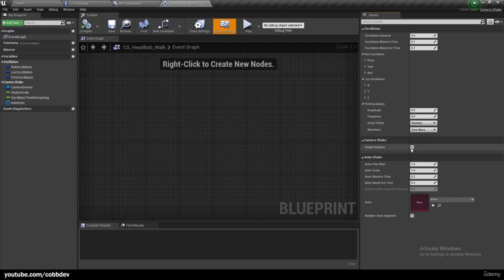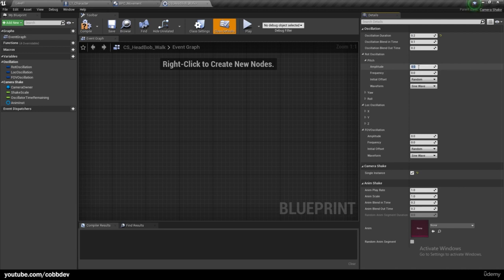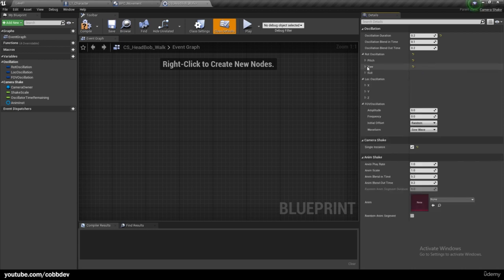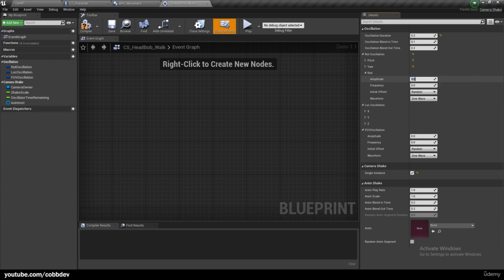Now in here on the right, we just want to open these up real quick. We want to check single instance for camera shake here. And oscillation duration is going to be 0.2. Blend in time and blend out time can stay as default. In our rotation oscillation, open up our pitch. Amplitude is going to be 0.3 and frequency 12. For yaw, we're going to do amplitude 0.3 and frequency 6. For roll, we're going to do amplitude 0.2 and frequency 3.